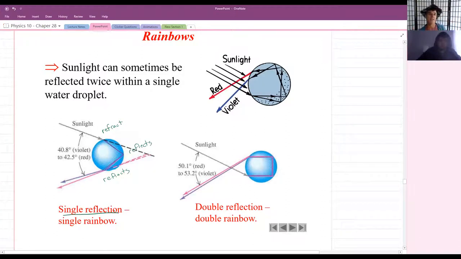Now, if instead sunlight enters the bottom of the water droplet, then it refracts once when entering, but then it reflects from the back of the water droplet. Because of how the angles work, with angle of incidence equals angle of reflection, this reflected light is not reflected enough to leave the water droplet, but it reflects again off the top of the droplet, and then it refracts when leaving.